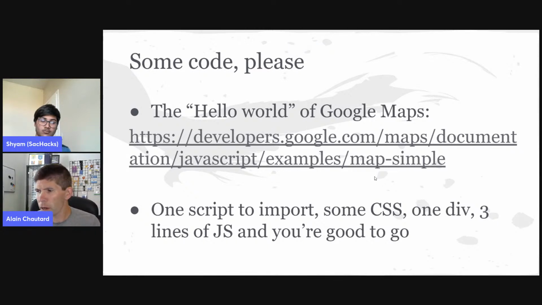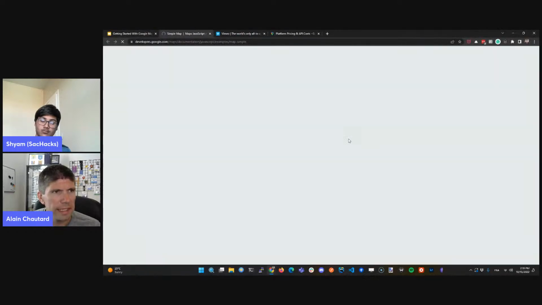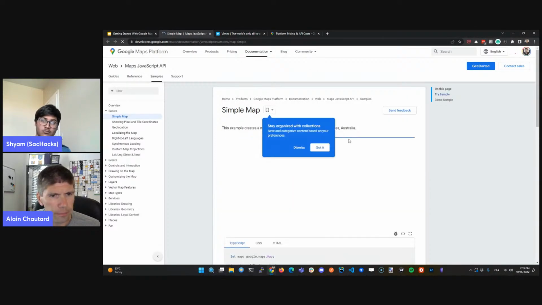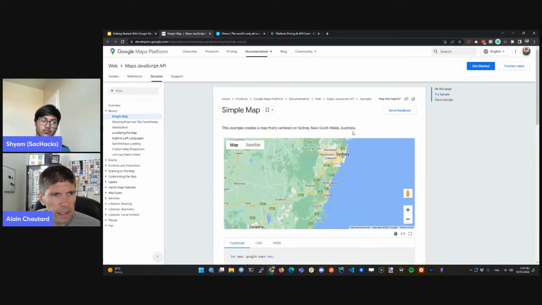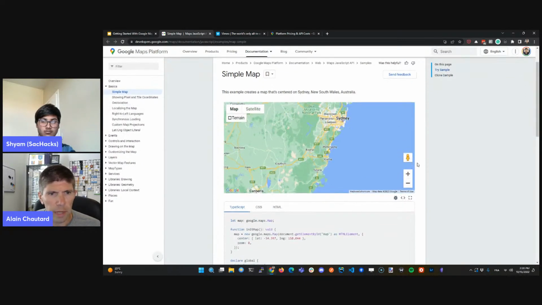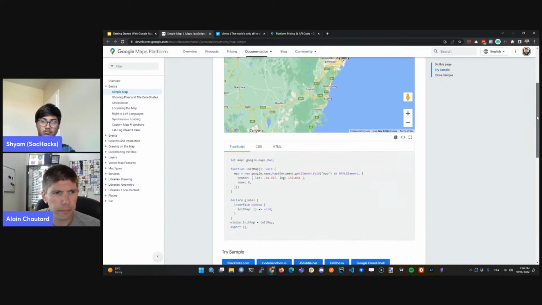So now we are hackers, so we want to see some code. So let's take a look at what I'm calling the hello world of Google Maps. Very basic example. So this is a map in Australia, and it just centered on one specific place, and it's just displaying that map on any website. So it's basically embedding a Google map on a website centered on a specific location. That's all there is to it.